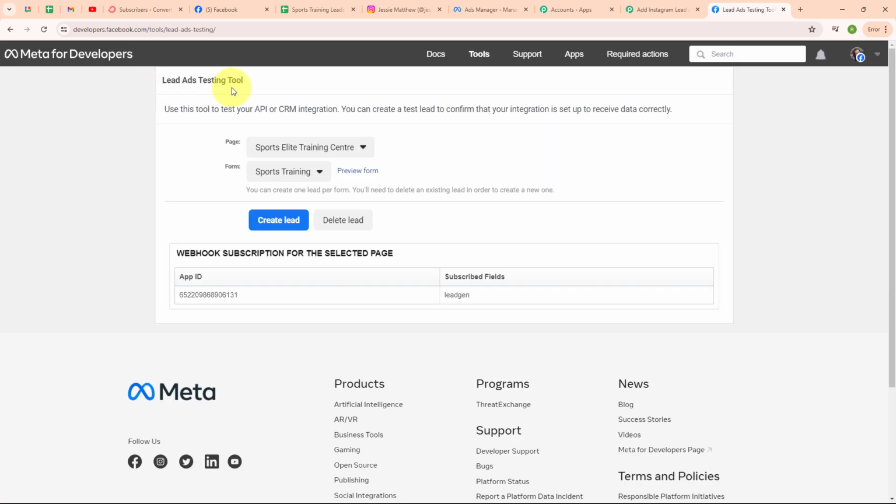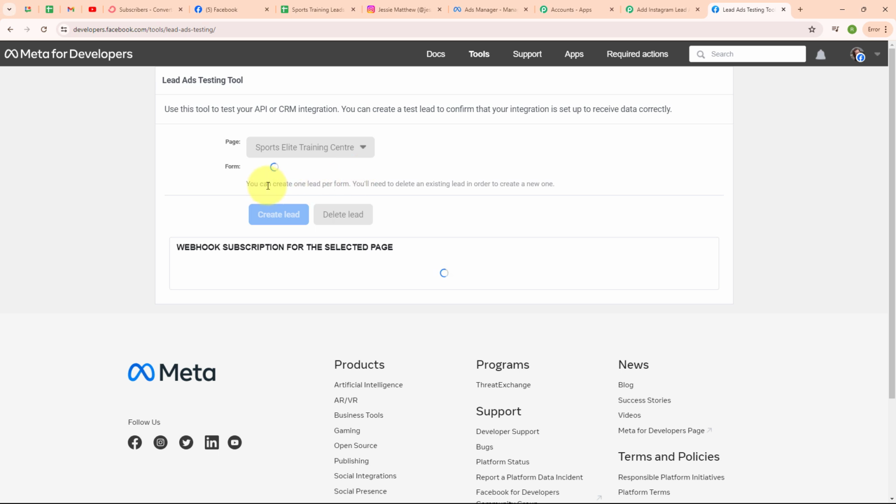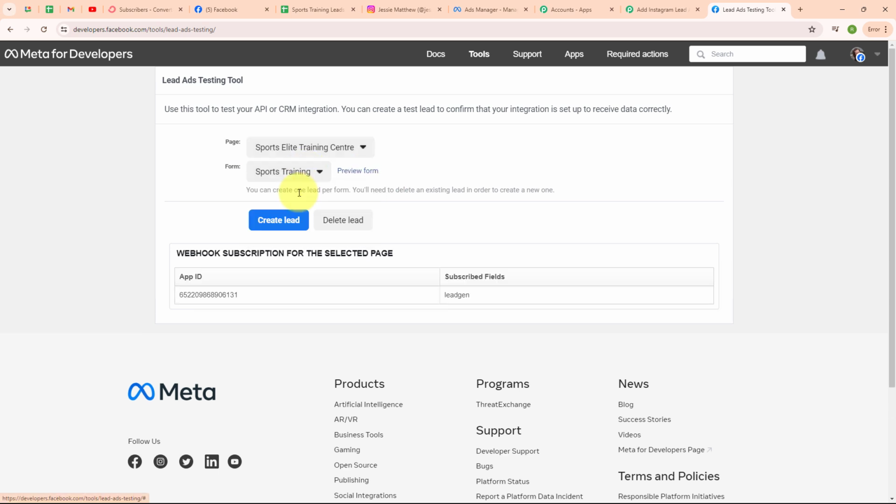And here in Lead Ads Testing tool, you can see it is asking me to select the page and my form. So here I'm going to select my page that is Sports Elite Training Center and my form that is Sports Training. And now here to generate a test lead, I'm going to click on this preview form.